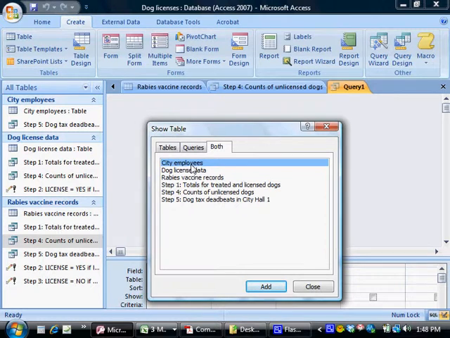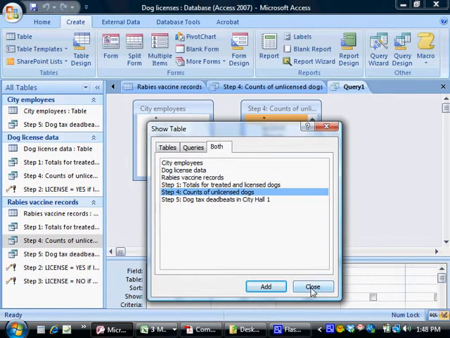So what we need here is our city employees table. I'll double click on that. And we also need the query that we created on step 4, counts of unlicensed dogs. There. And click close.